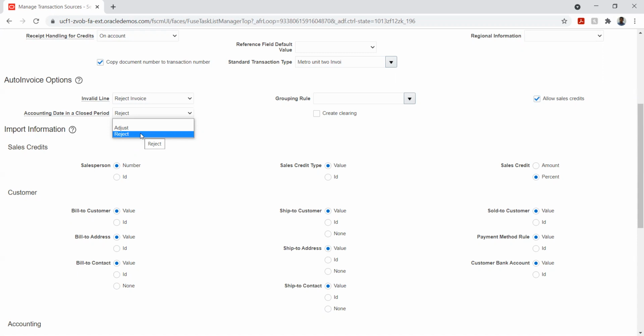But this again depends on the requirement. In most cases it is reject. Else we will not be able to identify what the issue is. It will come up when we are doing the reconciliation, because this transaction should have come in the month of June, whereas it went into May. So this will create reconciliation issues. These factors should be considered before setting up the auto invoice options.